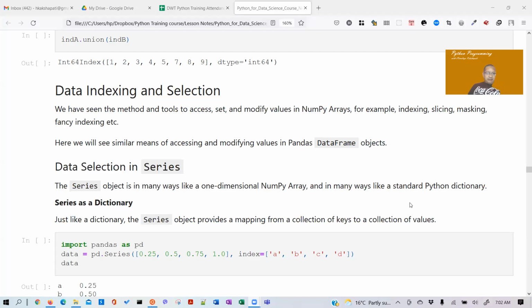Okay, so we have already seen the methods and tools to access, set, and modify values in NumPy arrays, for example indexing, slicing, masking, fancy indexing, everything. How do we do similar kinds of things in pandas? Here we'll see similar means of accessing and modifying data or values in pandas data frame objects.